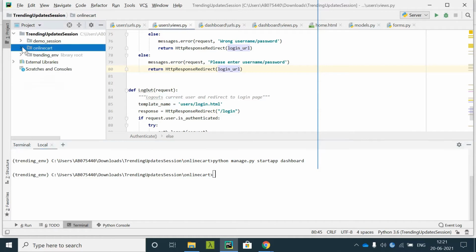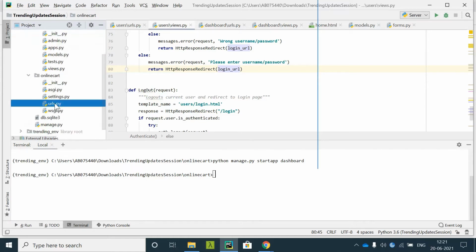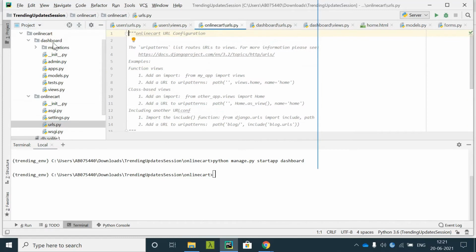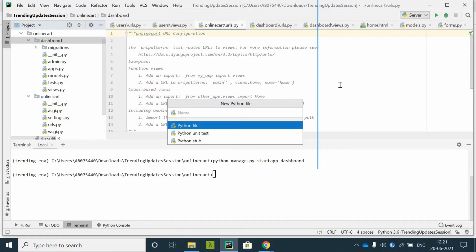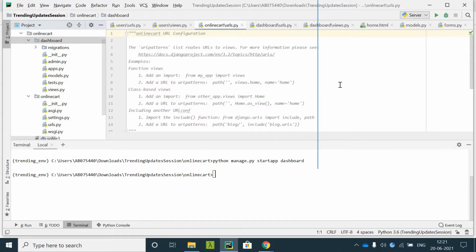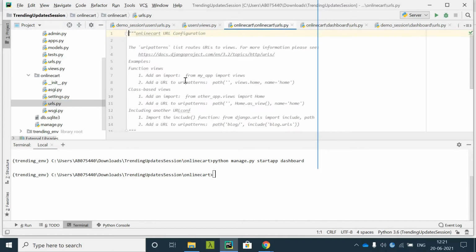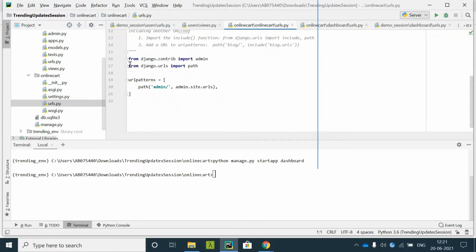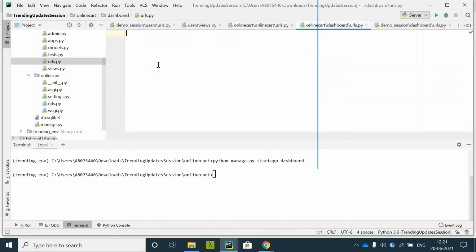So if you see under the online cart, we should be able to see this dashboard section. Now from the URLs, we need to first create the URLs for this dashboard app. Let's say urls. I'll copy the things from the URL section which are required for me. I'll copy these things and paste them in the URLs.